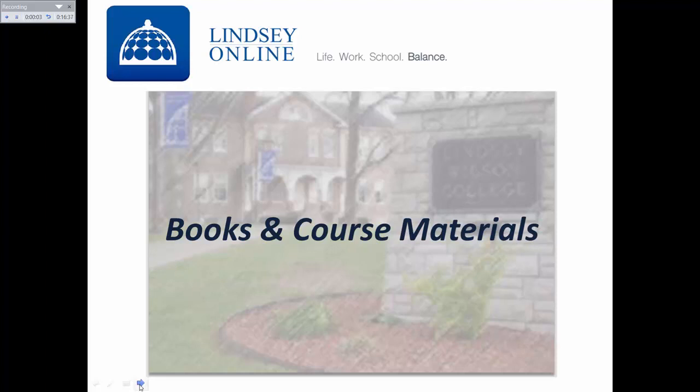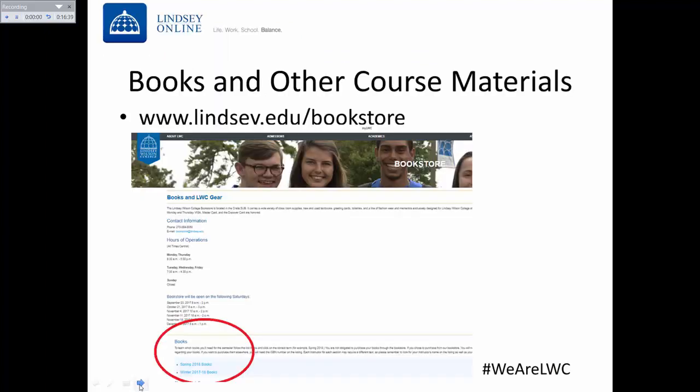Books and course materials are going to vary by instructor. Every semester, those instructors are going to update our lindsey.edu/bookstore link. At the bottom of that page, you will see different hyperlinks for different semesters. You will click on that semester to view all of the classes and the materials that are required. It's really important to cross-reference your schedule when looking at books so that you make sure that you're finding the right book information for the right semester.